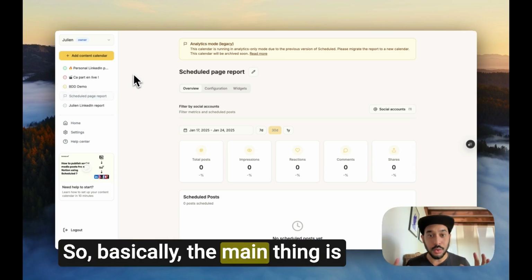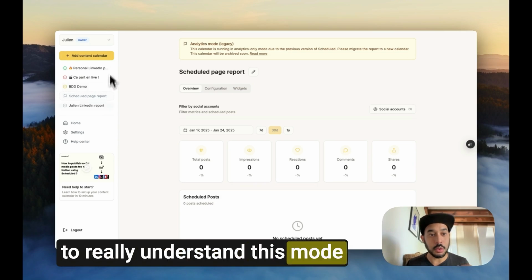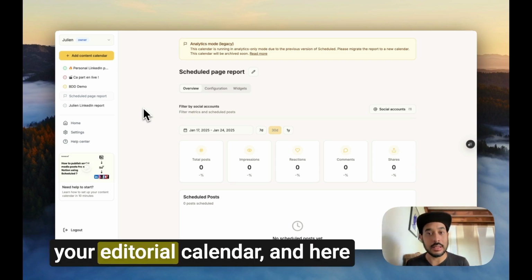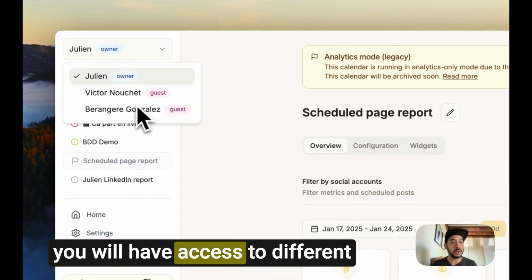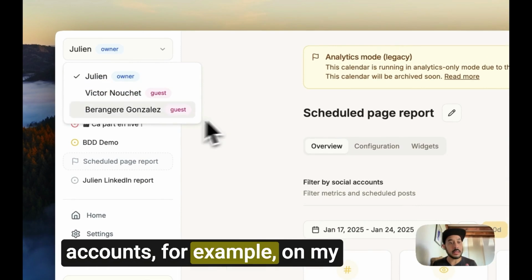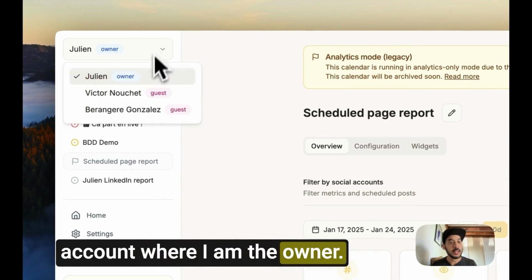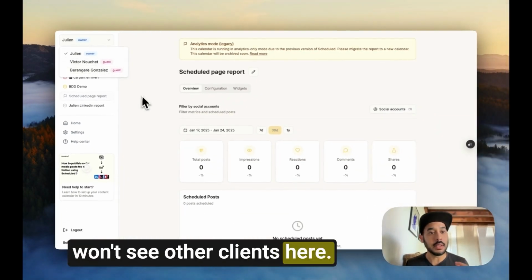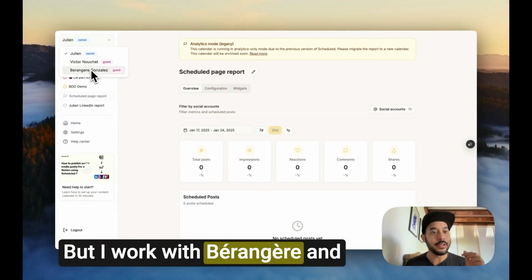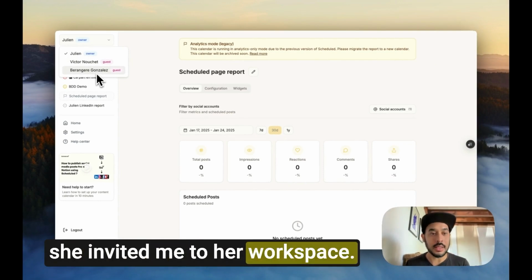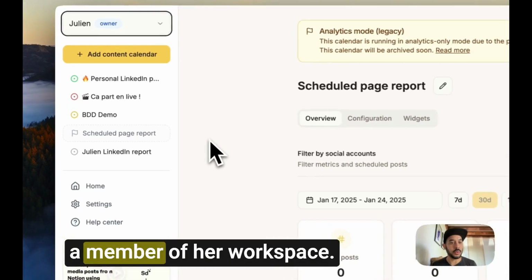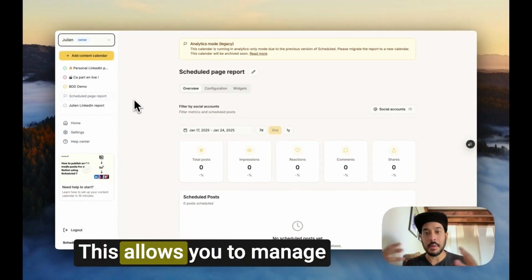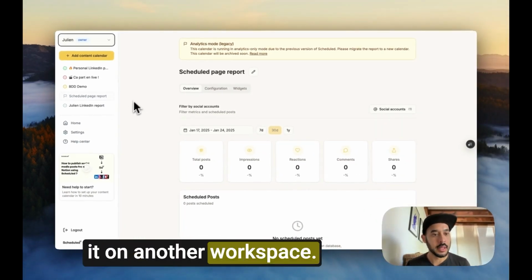So basically, the main thing is to really understand this mode of operation now, which is really dedicated to the content calendar, your editorial calendar, and here you will have access to different accounts. For example, on my account where I am the owner. If you are invited or you have invited clients, you won't see other clients here. But I work with Bélangère, and she invited me to her workspace. So here I can see that I am a member of her workspace. This allows me to connect my LinkedIn profile. This allows you to manage it on another workspace.